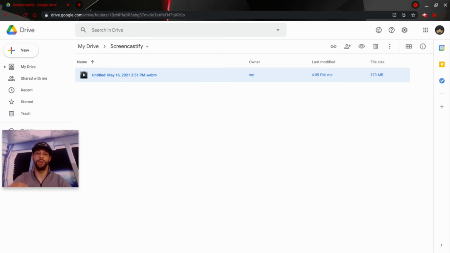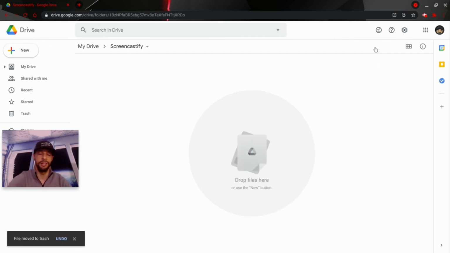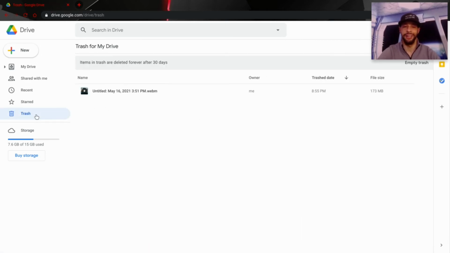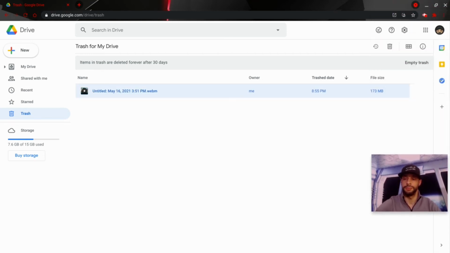Now if we want to actually delete this permanently, we're going to repeat the same step that we had here. I'm going to click on it, and then we're going to click on the trash can, and then you can see that the file was moved to the trash again. So we're going to go to the trash, and now we can click on this item and we can do empty trash.